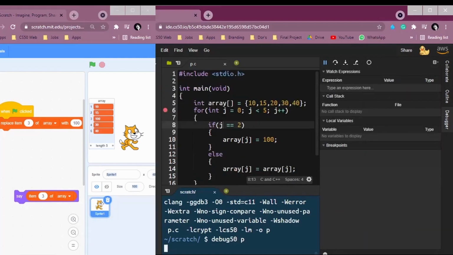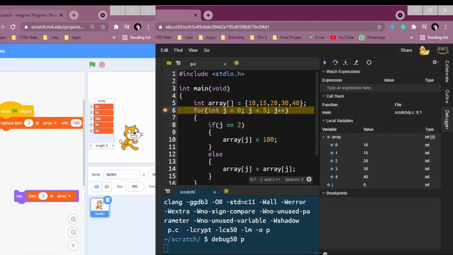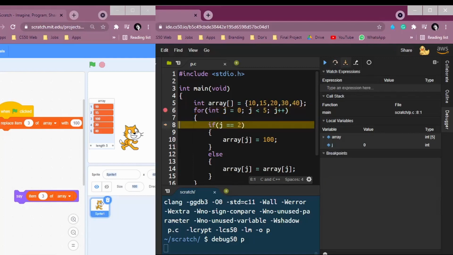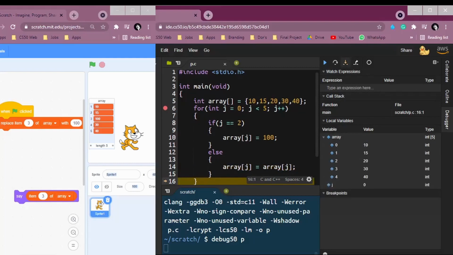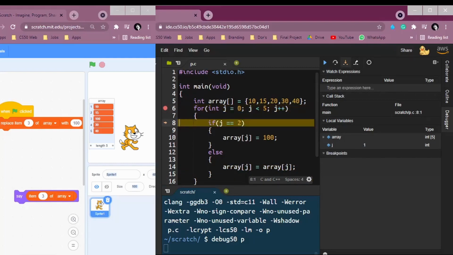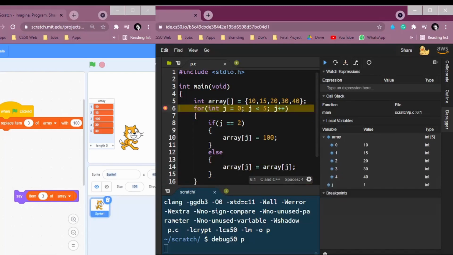So when we take a look in here, we have our array that has value 10 in position 0, 15 in position 1, 20 in position 2, 30 in position 3, 40 in position 4. So here we're going to do the check. j has value 0, so this condition is not satisfied, right? So we go to the else, and our array will remain 10. Now, next iteration, we're going to check. j is equal to 1, so since 1 is different than 2, we go to the else, and the value will remain the same. As we can see here, the array is still 15 at position 1.